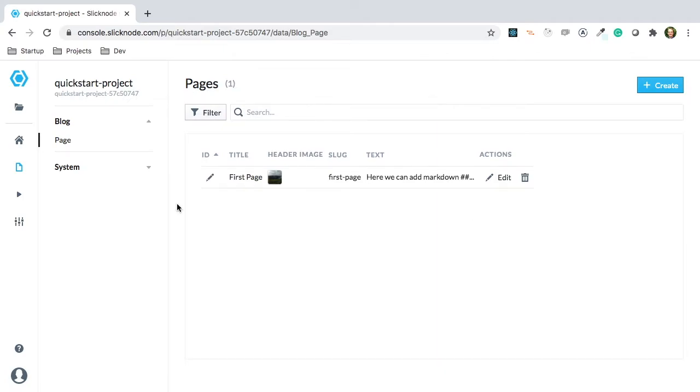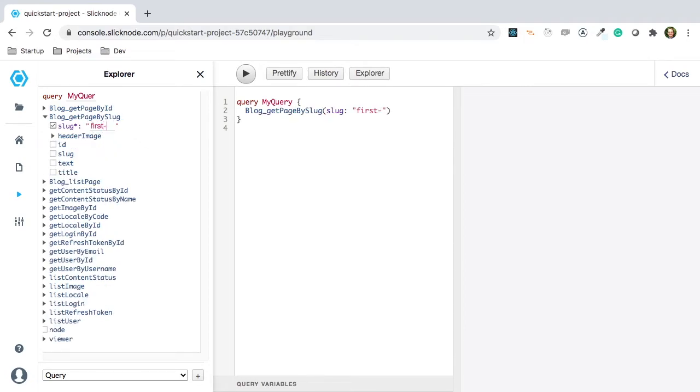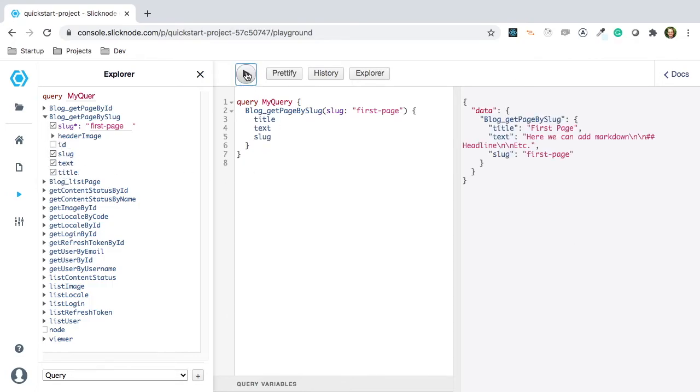Now that we have some content in the database, we can use the GraphQL API to retrieve the content. Let's open the API playground. And here on the left side, we can see an explorer that we can use to build the GraphQL queries. Let's say we want to retrieve our page by its slug. The slug was first page, and we want to retrieve the title, the text, and the slug. Then we run this query, and we get a JSON response that we can then use in our front-end applications.